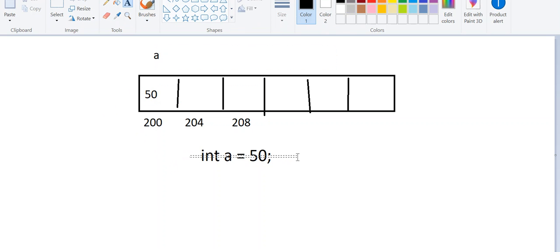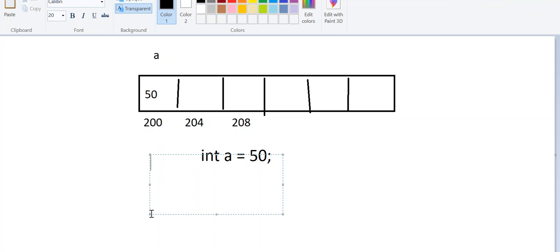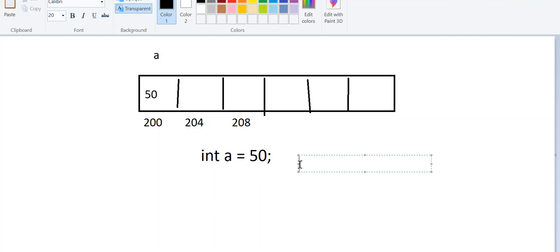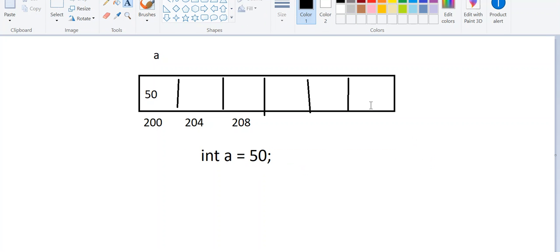So this line, int a equal to 50, will search for memory. For example, it got the memory at address 200. Then it will give it the name a and assign the value 50 to it. So this is the concept. The next concept which we are going to learn is the concept of pointers.